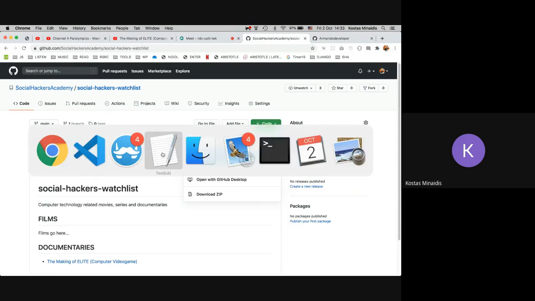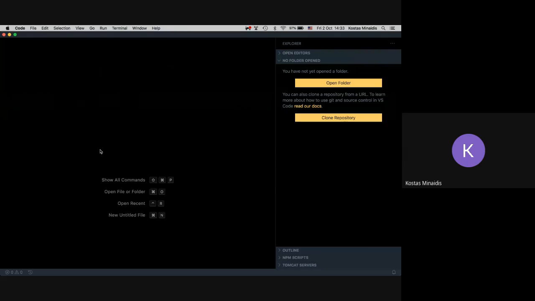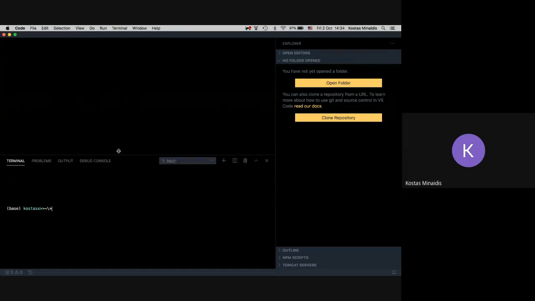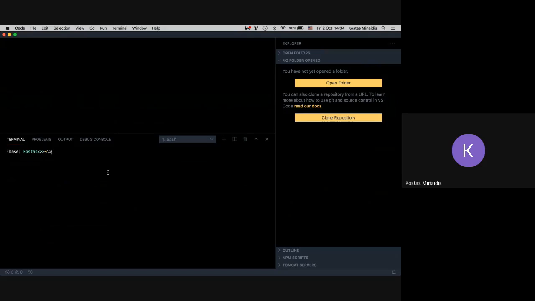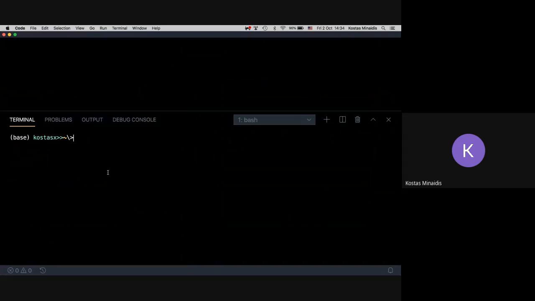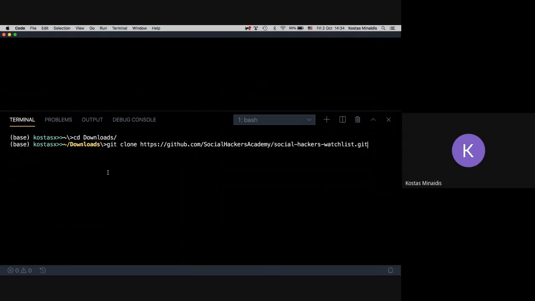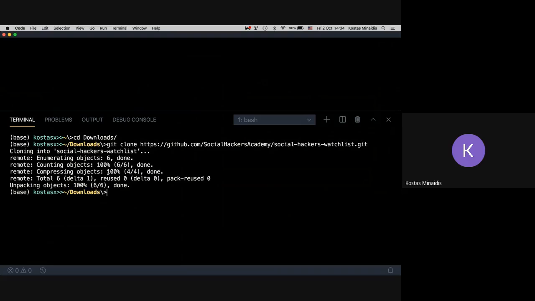And then I will open VS Code. I will open the terminal, go to some kind of folder. Let's say I will go to documents, or let's say downloads. It depends on where you want this. And then I would use the command git clone and the link from the repository. It will clone the repository and download it on my computer. And now it's in my downloads folder.